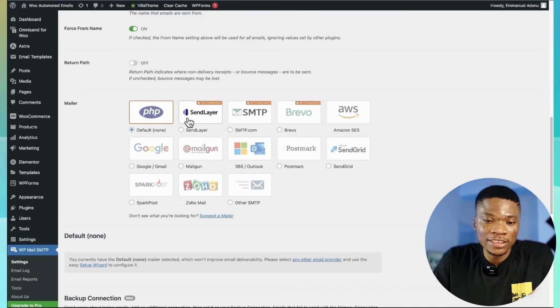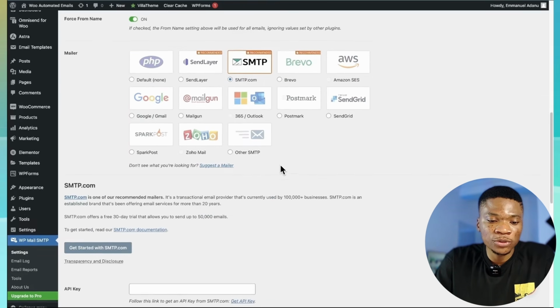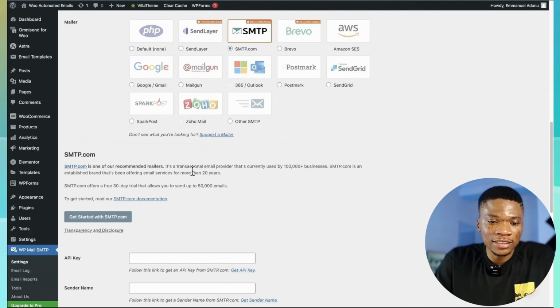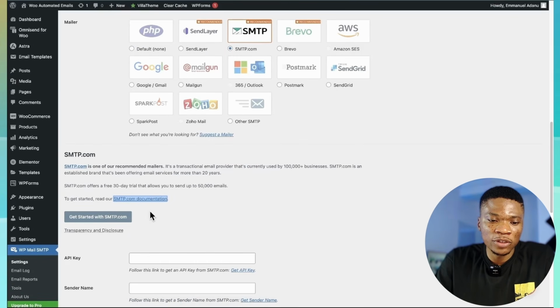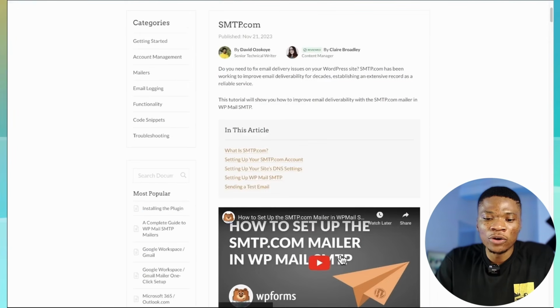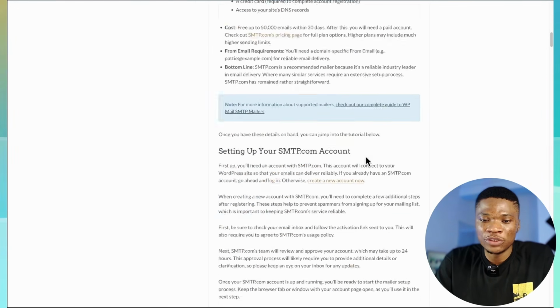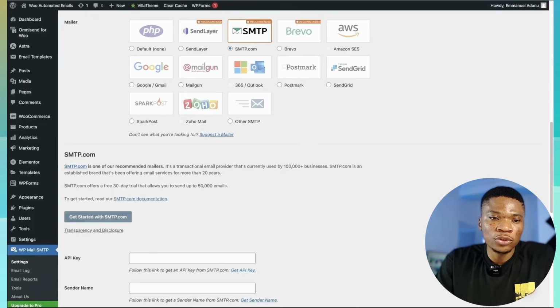You are going to notice that the recommended options are SendLayer, SMTP.com, and Brevo. And whichever option you use, this plugin has the documentation that will guide you through the process. Let's say for SMTP.com, once I click on this documentation link, you're going to see a full guide, or if you like to watch videos, you can watch a video that will walk you through how to configure that.